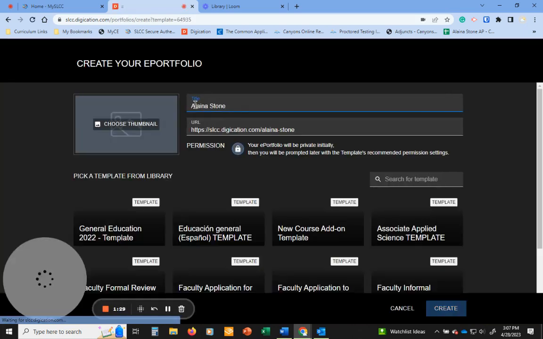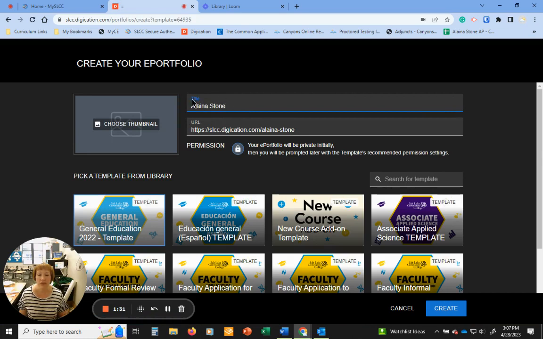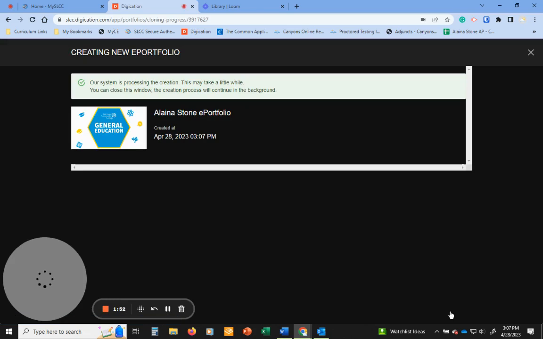When that template generates, you'll notice that it already is titled with my name. So yours will be your first and last name. I'm just going to add ePortfolio to the end because I like that. You don't have to, but I think it looks better. At the bottom, you will then click the blue Create button. And when you click it, it's going to take a minute to generate.